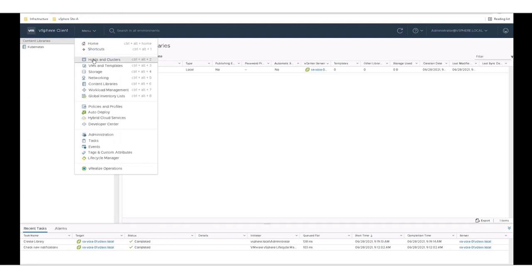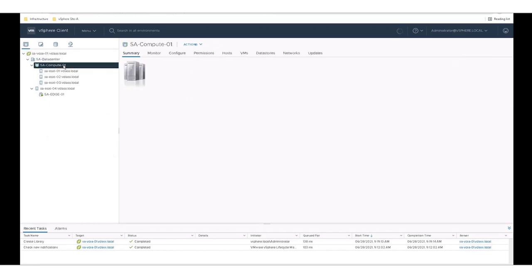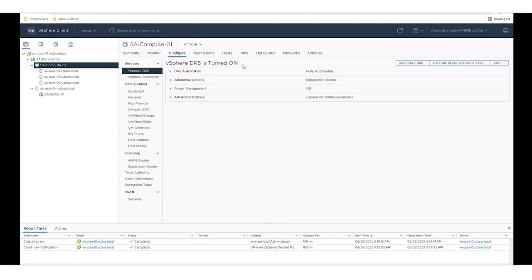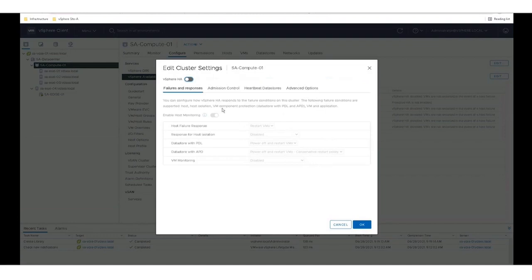Next, let's verify that vSphere DRS and vSphere HA are enabled for our cluster. Select a cluster, click the Configure tab, and vSphere DRS. Verify that vSphere DRS is enabled. Click vSphere Availability. vSphere HA is currently turned off, so click the Edit button and enable vSphere HA.